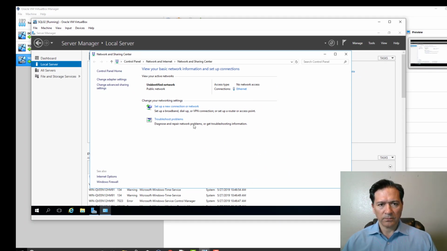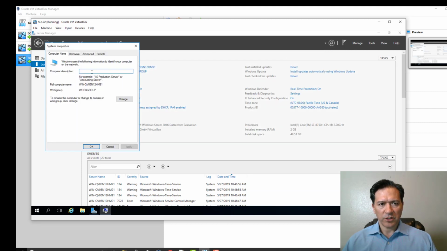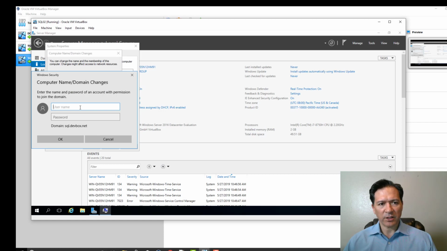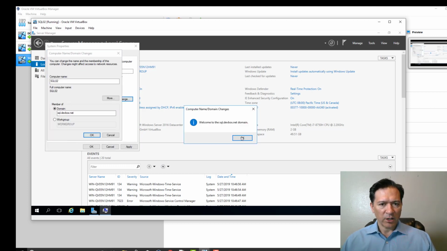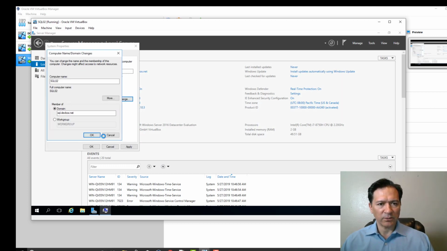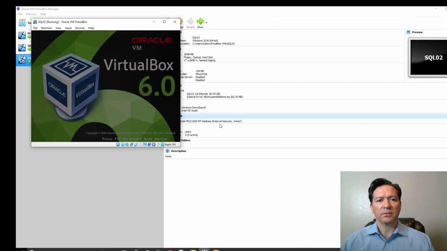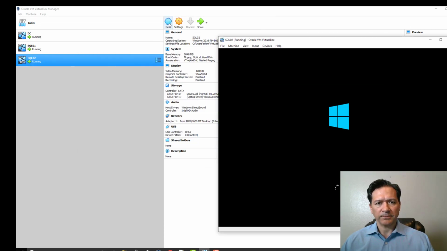Okay. And change the name to SQL02. Add it to the domain. Here we go again, SQL.devbox.net. If you get the computer name domain changes screen, that's when you type in the famous John Smith. That's the only person that's powerful enough to change this right now. And it will require a restart. And we're ready.